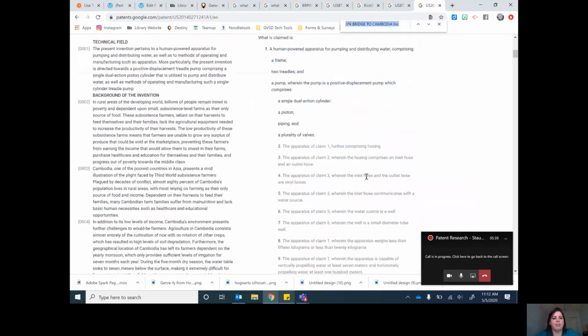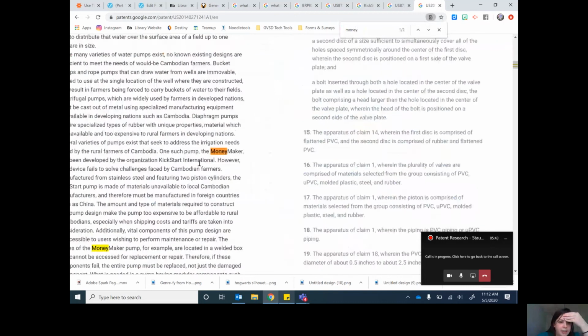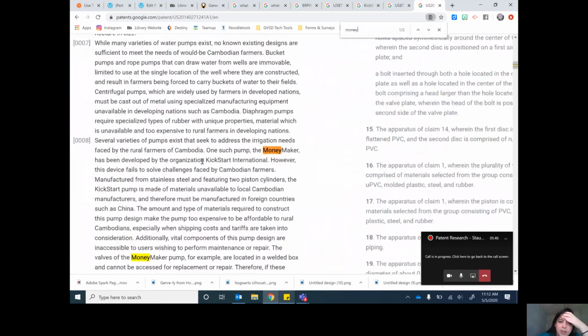And again, if I look at why this came up in the Google search, you could see this patent is just talking about the moneymaker, but it is not the patent for the moneymaker. "One such pump, the moneymaker, has been developed by an organization, Kickstart International. However, this device fails to solve challenges faced by Cambodian farmers." So again, they're just talking about my pump. This is not the patent for my pump.